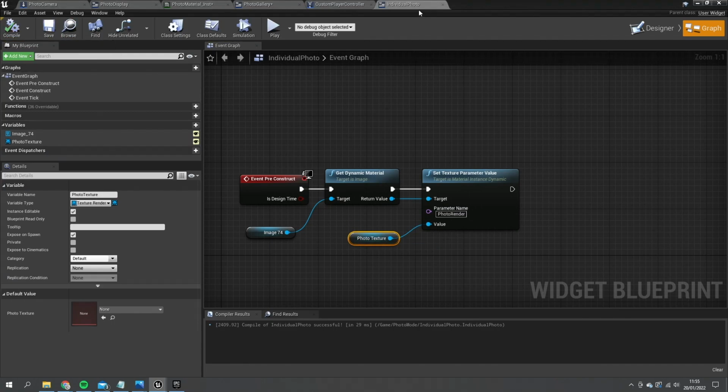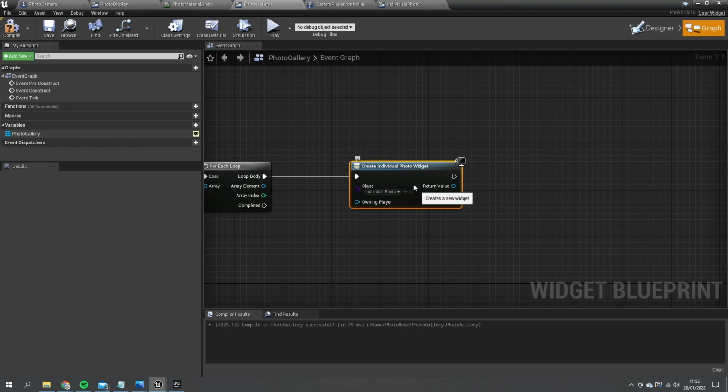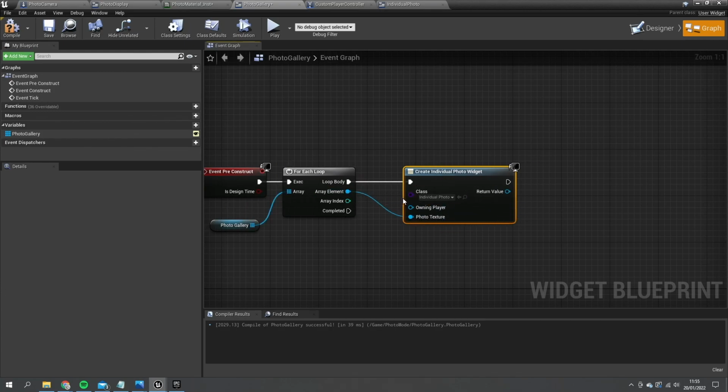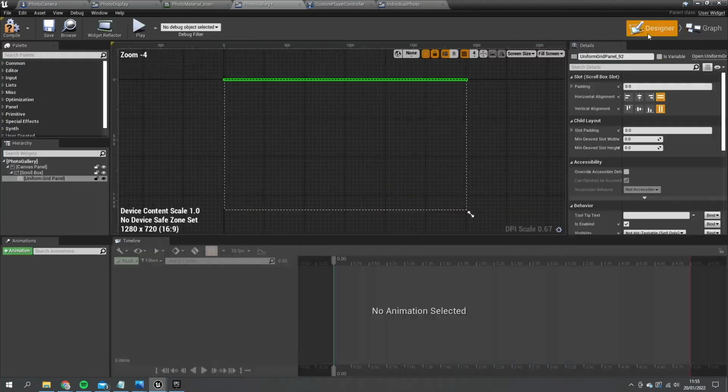I'll save that. Go back to our photo gallery. And if I just refresh this, we should see it now appear with photo texture. Let's plug in the array element from our for each loop into the photo texture, so it knows what photo to display. And this gives us the return value. This is the actual individual photo that we need to add to our grid. So let's go back to our designer view. And with the uniform grid panel selected, we're going to name it gallery grid. I'm going to tick is variable and hit compile.